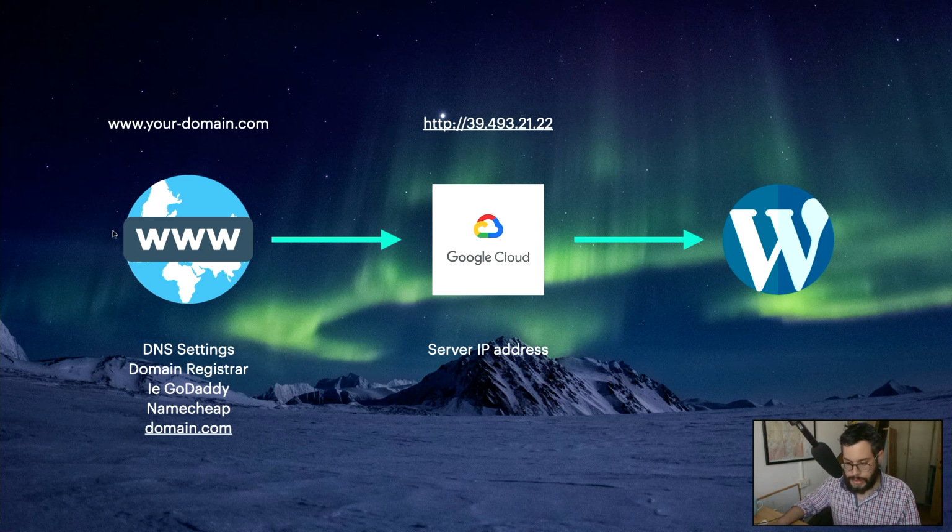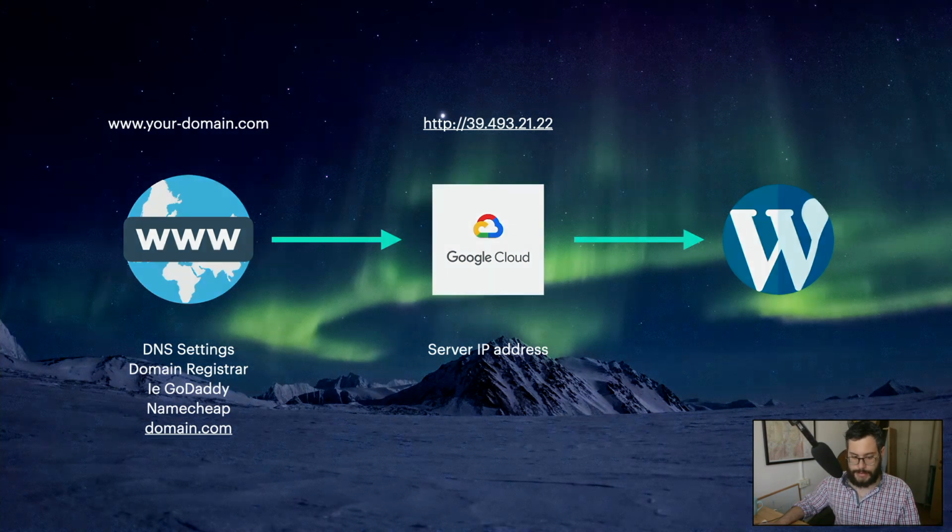People would type in your domain and they would be directed to your server where your WordPress website lives. Now, as I said, it's a good option. It's a fairly simple way to set up your site, and there's nothing wrong with setting up like this. However, I'm going to be setting it up with something called a CDN. So let's jump back in. I'll show you what that is.